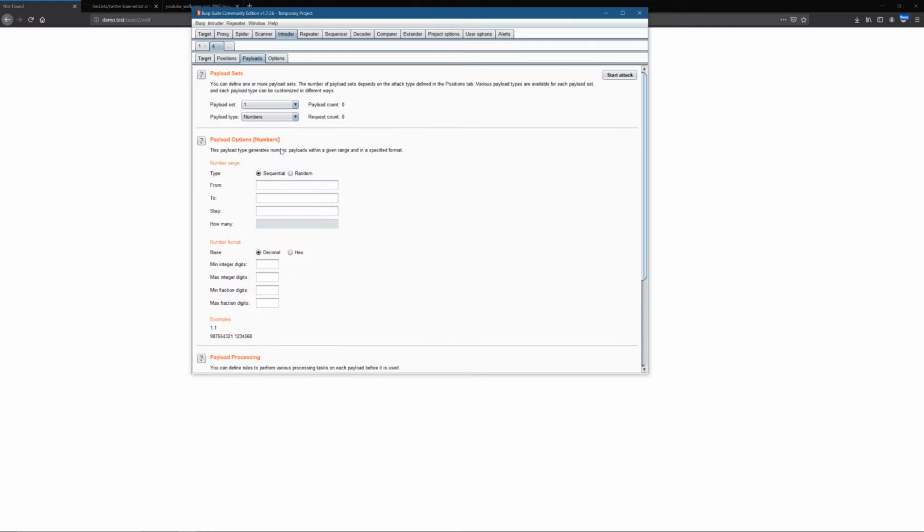the numbers payload type. This is simple, at least. We'll want to enumerate from 1 to 2000, and the step increases 1 step at a time. So let's start this attack and see what it does.